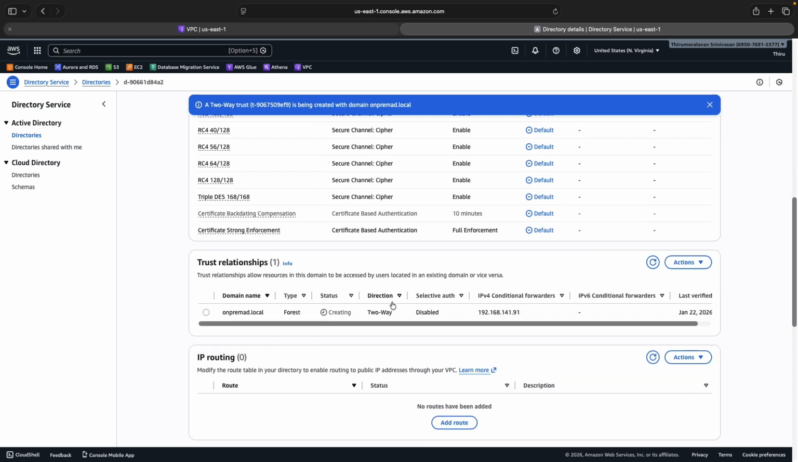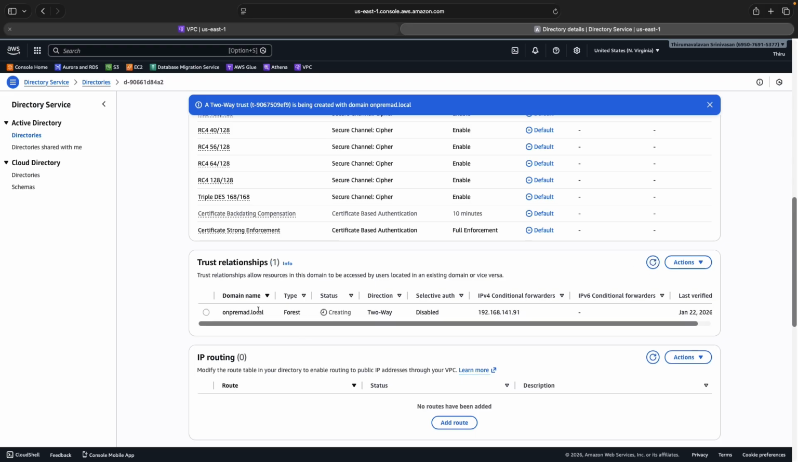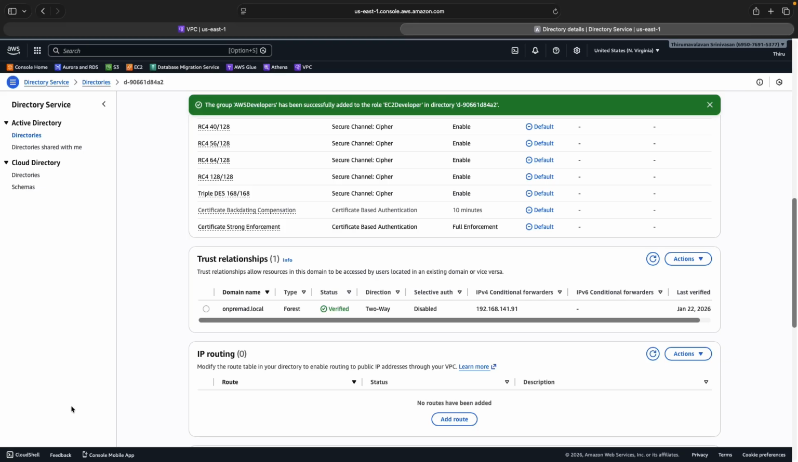Let me add. So this is going to take some time. Now it's in creating state. It will take some time. So once it is created and it's in available state, I'll come back. Okay, the trust relationship is created. Here you can see the status is verified. So we have completed the two-way forest trust between on-prem AD and AWS managed AD.